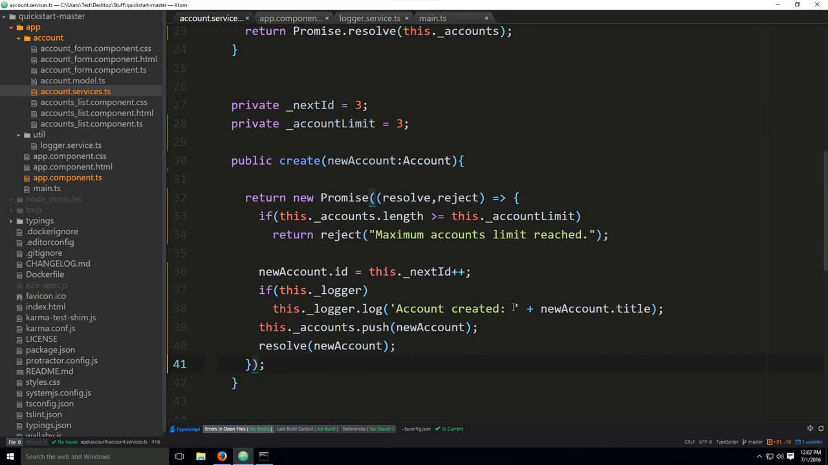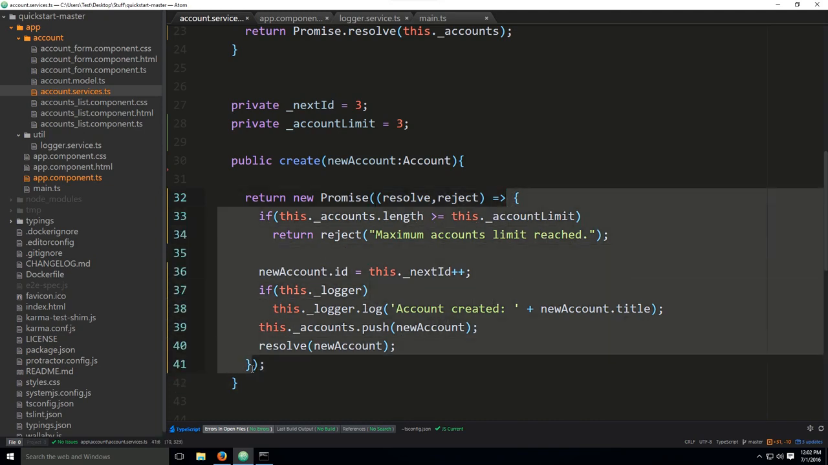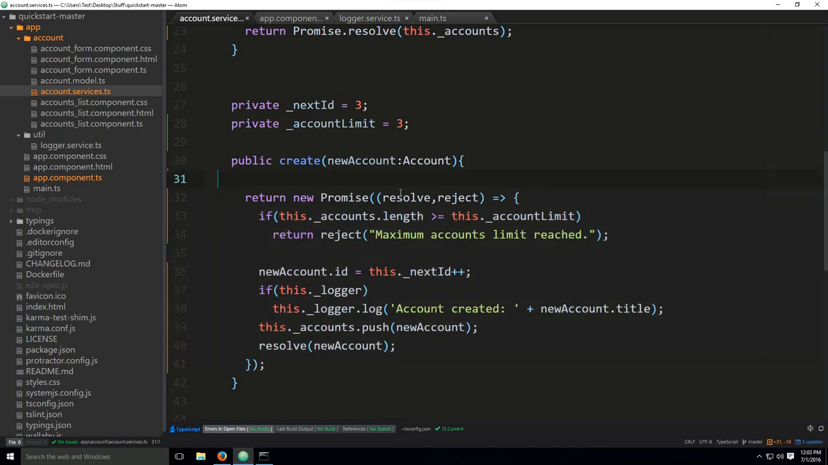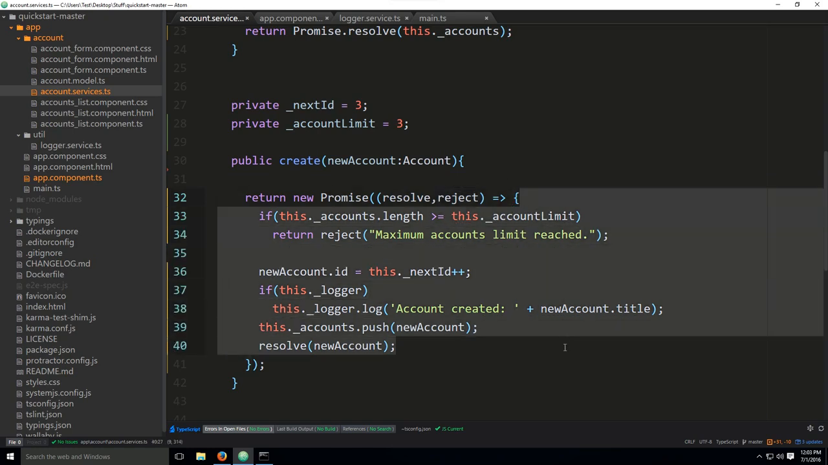And this is where a bit of a tricky part comes in. As I've told you before, on the left side of the arrow, you have the parameters of the function, and on the right side of the arrow, you have the body of the function. Now, this lambda function here, it actually receives two other functions as parameters. So you have resolve and reject. So these are the two that it receives as parameters. And then we go on to the right side and we have the body of the function.